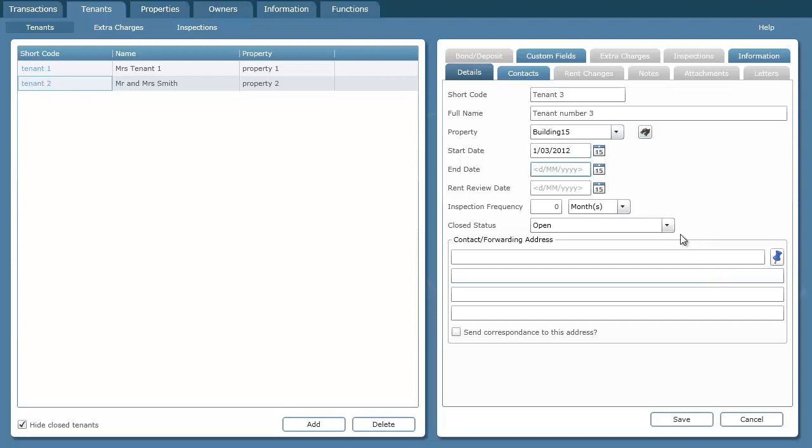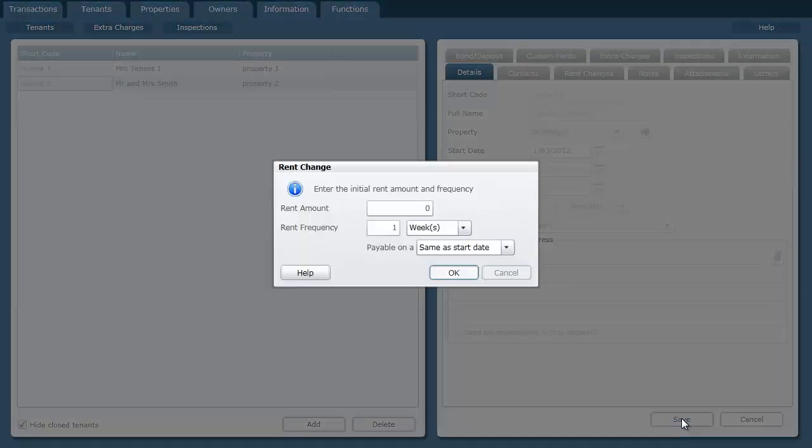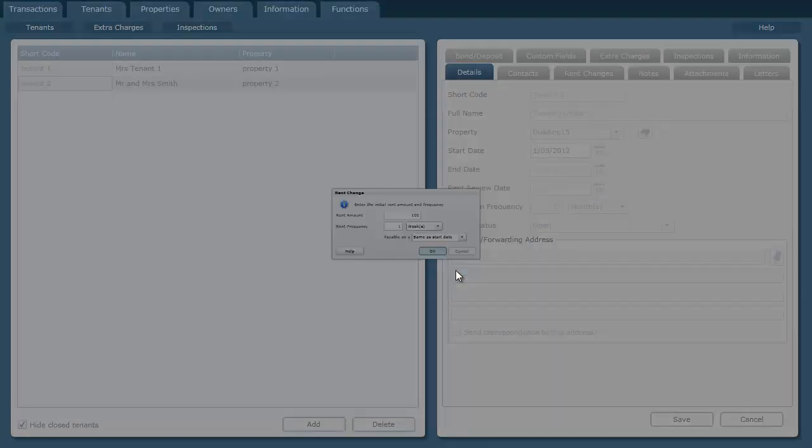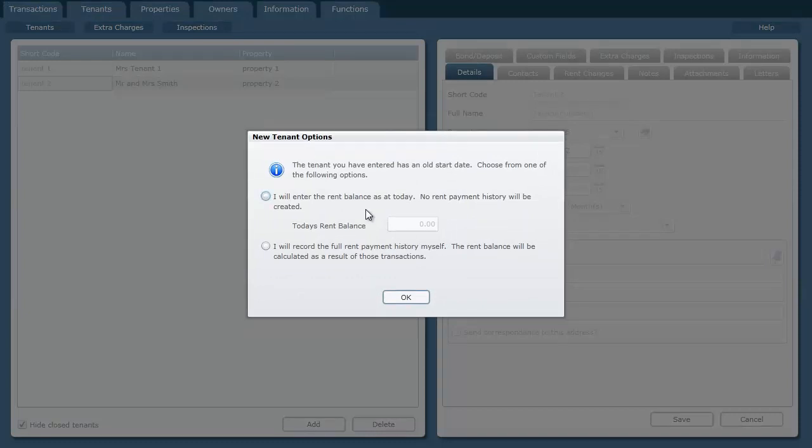And when I save this tenant now, and I enter the initial rent amount, same as before, it'll give me another option. It'll say this tenant that you have entered has an old start date, and we get to choose one option. In this first option, we can say what the rent balance is as of today. So let's say the rent balance as of today is 50, and I can press OK, and what that'll do is save me all the hassle of having to enter in all the past transactions. It will just enter in an initial balance.